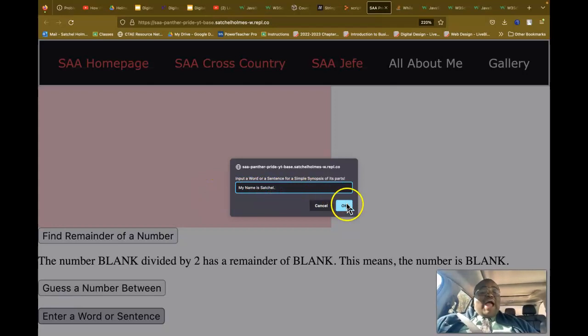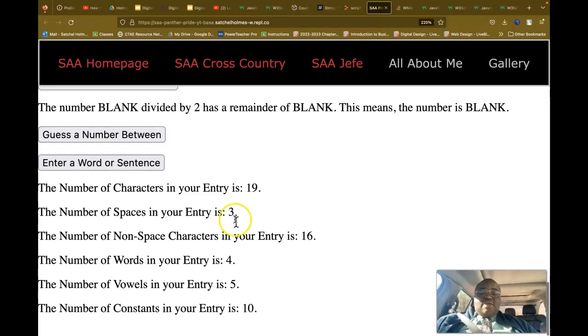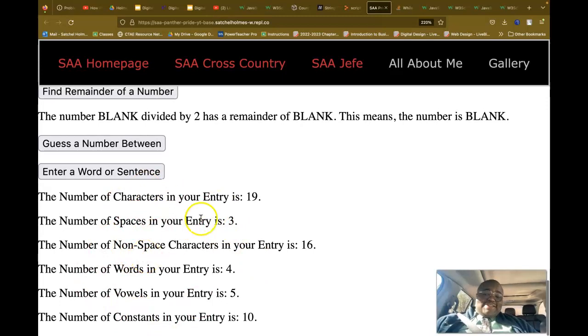So when I press OK, you can see here at the bottom, I get a whole synopsis. First off, it says the total number of characters in my entry is 19. If you all know, characters are inclusive of spaces. So basically, from the first character or first start of your word or of your sentence to the last, including spaces, that's how many characters I have.